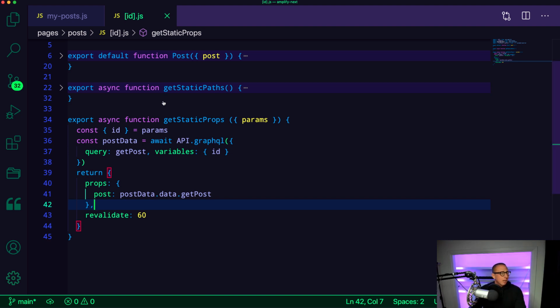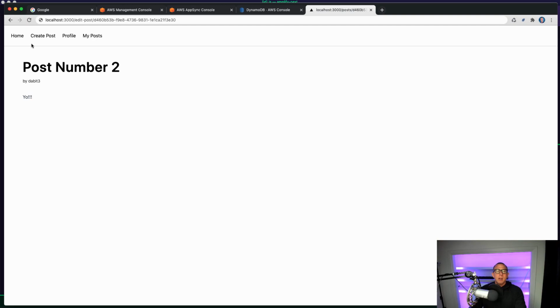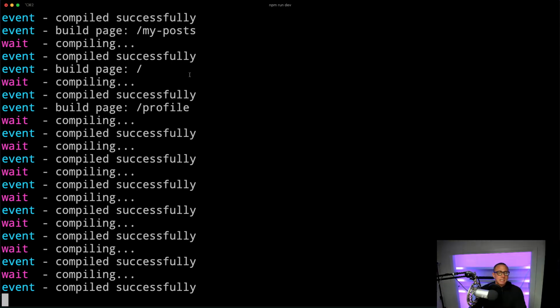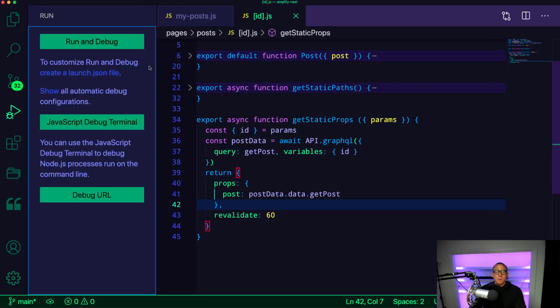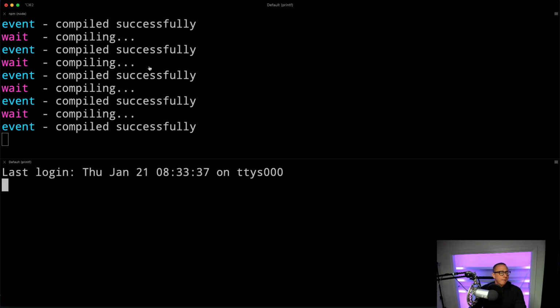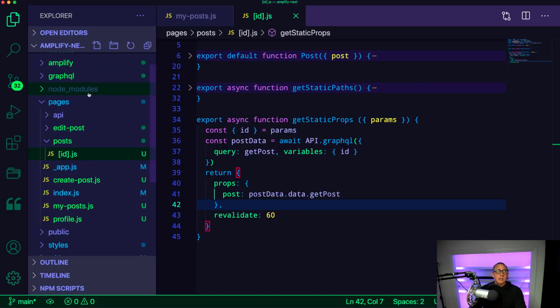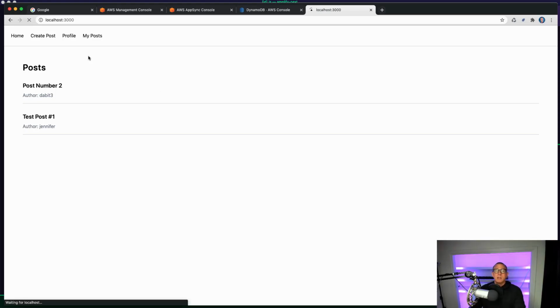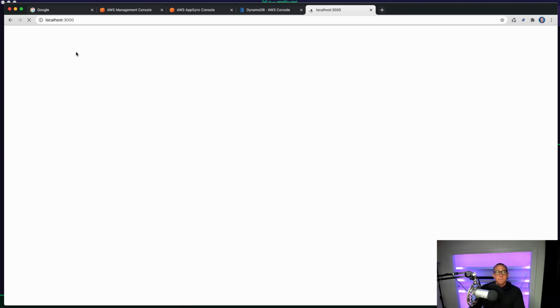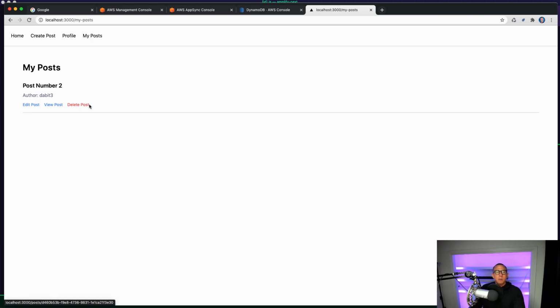So we should be able to go ahead and test this out. Let's make sure we still have our app running locally. So I'm going to go ahead and refresh, and I'm going to go to my posts. And we now see that we have a way to view, edit, and delete posts. So I'm going to click View Post to test that out.